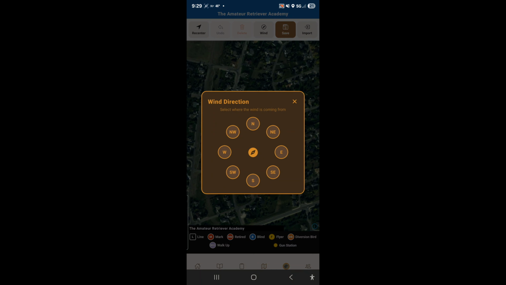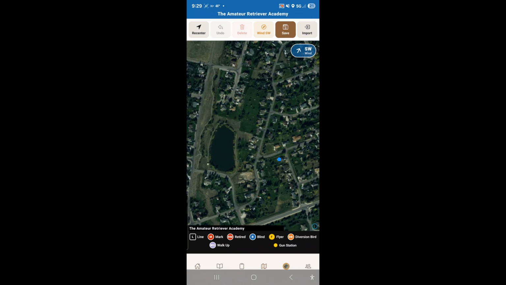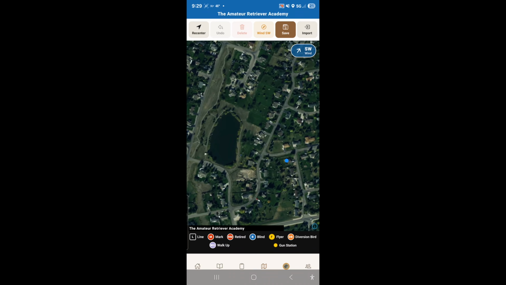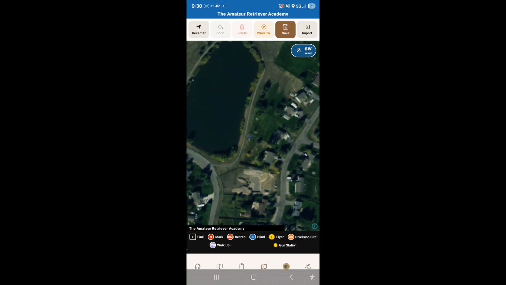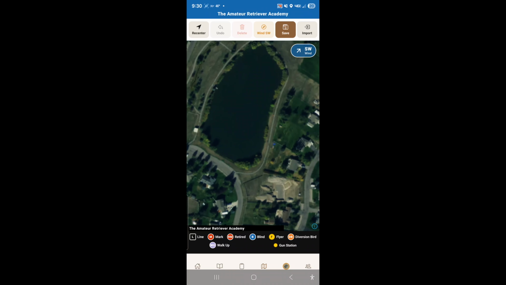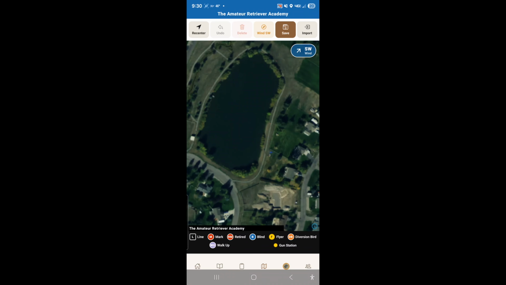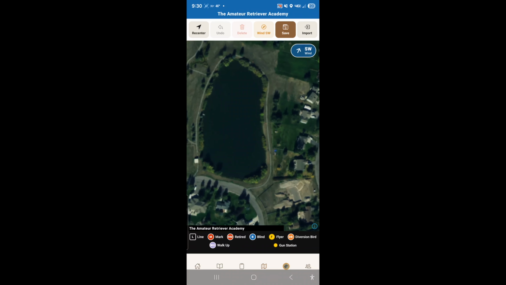But here's what I suggest you do first. You add your wind vector. Say the wind was out of the southwest. Now, that little blue dot is where I'm at right now, but let's say I had a training session down here on my little subdivision pond. Okay, now I'm going to twist that so we're oriented north to south. So the wind is blowing out of the southwest.